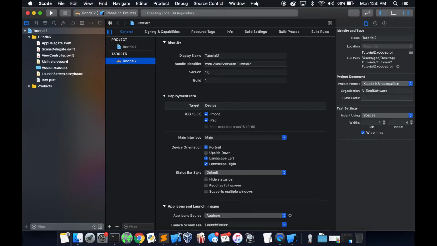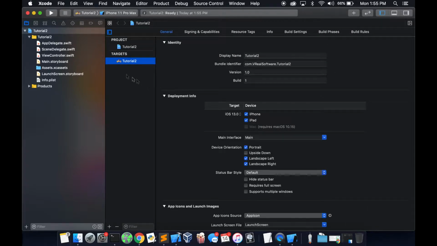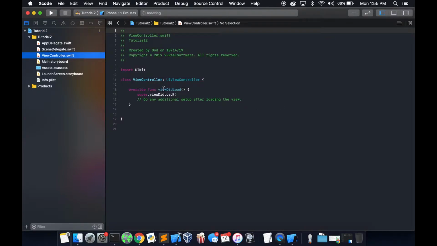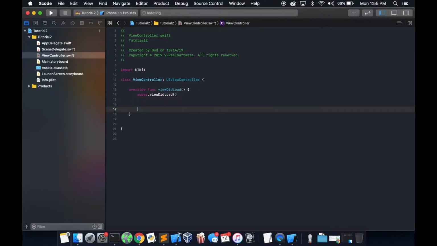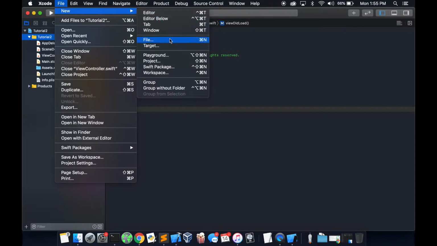Once we do that, don't worry about this error, my computer's just messed up. I go inside the view did load, and I just delete this comment because it kind of annoys me when it's just sitting there. Then after I do that, we're going to create a new file. We're just going to create a Swift file inside of the folder, and I'm going to call it passing vars.